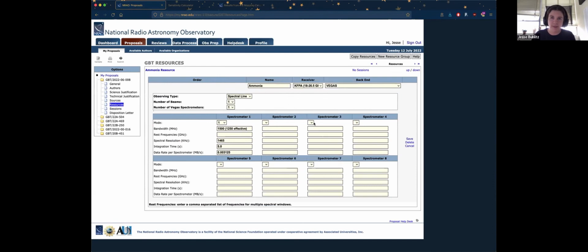So we're going to be observing with KFPA. We're going to be using the Vegas backend. We're going to be doing a spectral line, not a continuum observation, using 7. There it goes, 7 of the KFPA's beams. And you can see those are populated through the 8 individual spectrometers that we have available. So specifically, we'll be using 7 of them.